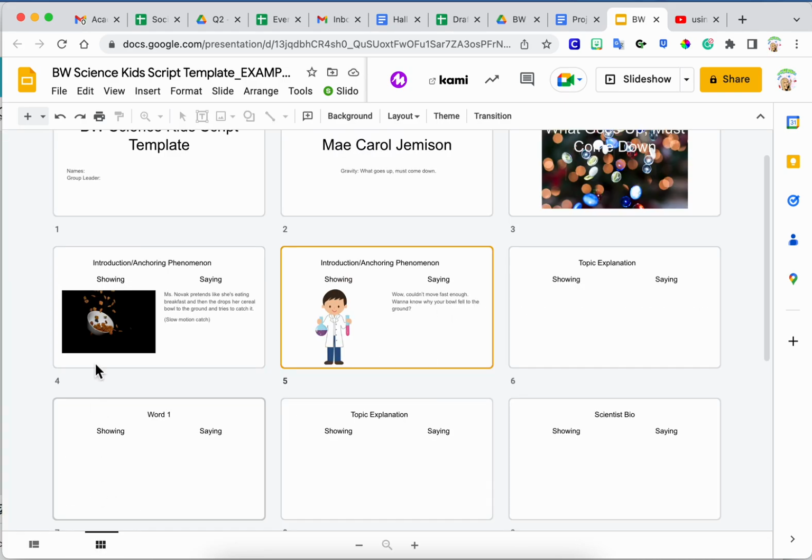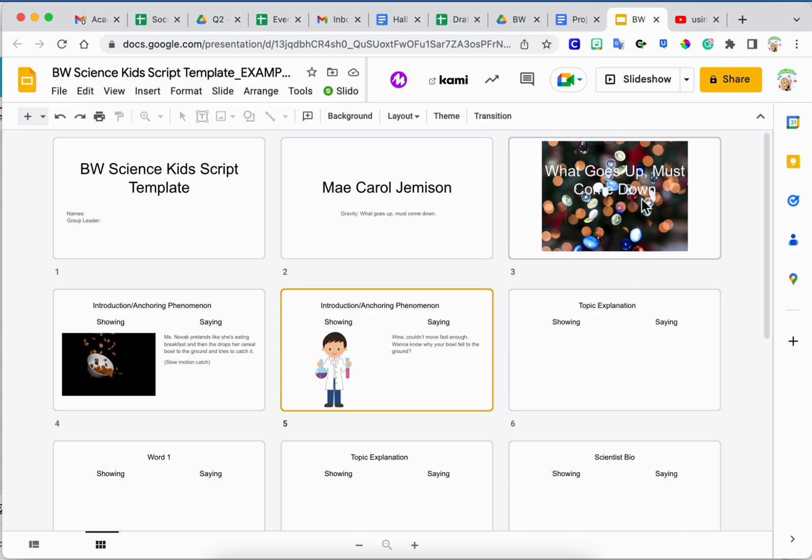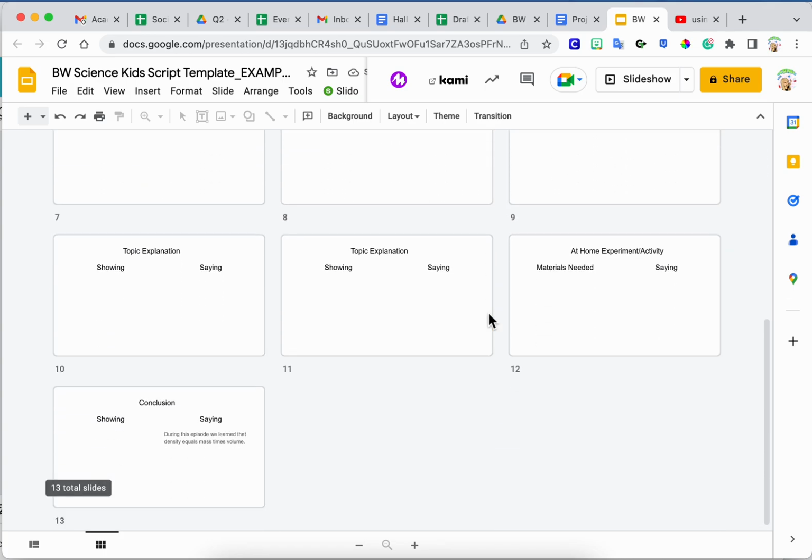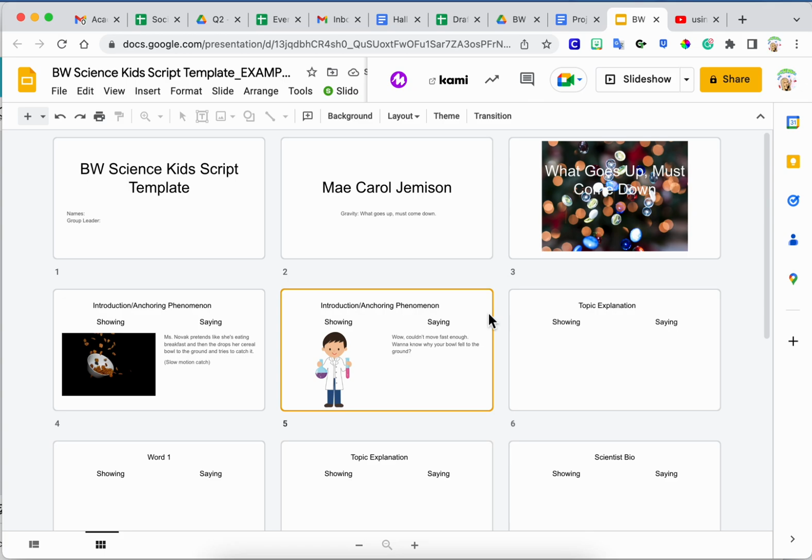So then when I go back here on my storyboard, I can see, okay, the first thing we're going to see is a scene with something falling. Or rather, we're going to see the title with something falling. Then we're going to have a scene where I'm eating breakfast and the cereal falls. Then a scientist is going to come in. That way you can just scroll through and have a visual of what your Brightwood Science Kids episode is going to look like.